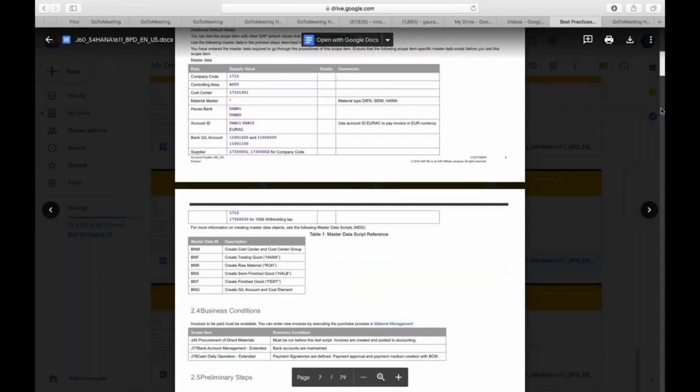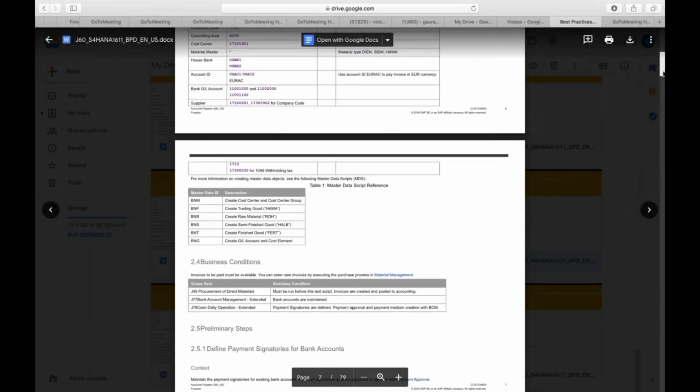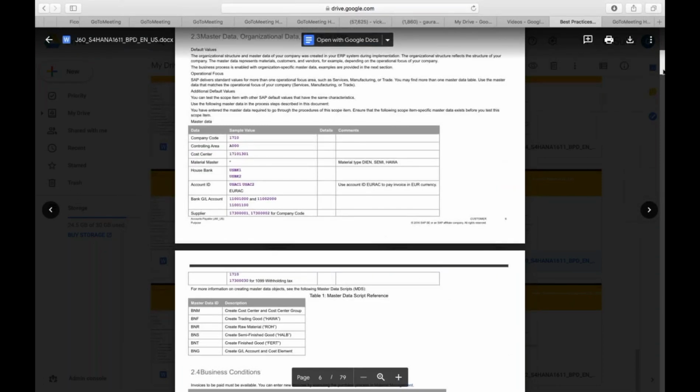Okay, if you come down, I told you SAP already provides you the data. You don't need to worry about setting up your company code and purchasing org, and only then you'll be able to show the system to the client. No, you don't need to start from there.